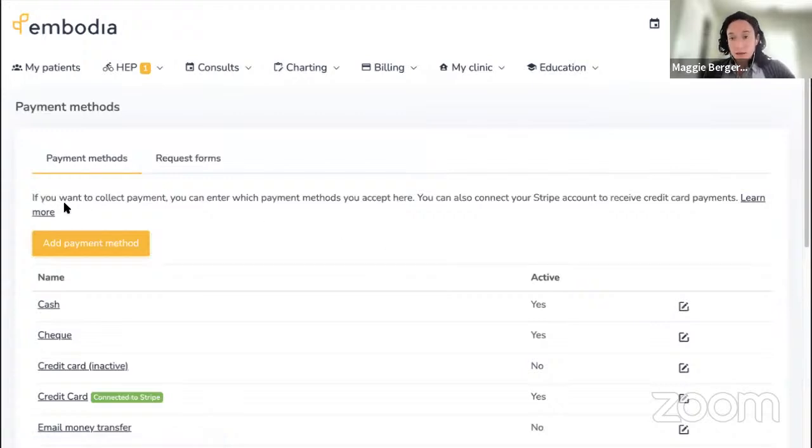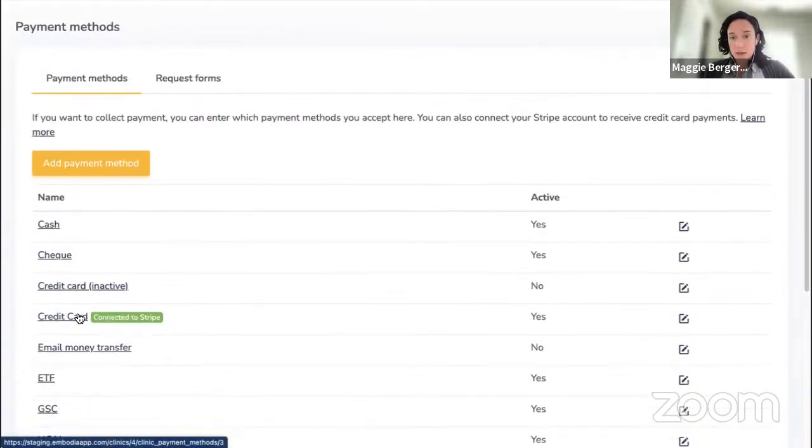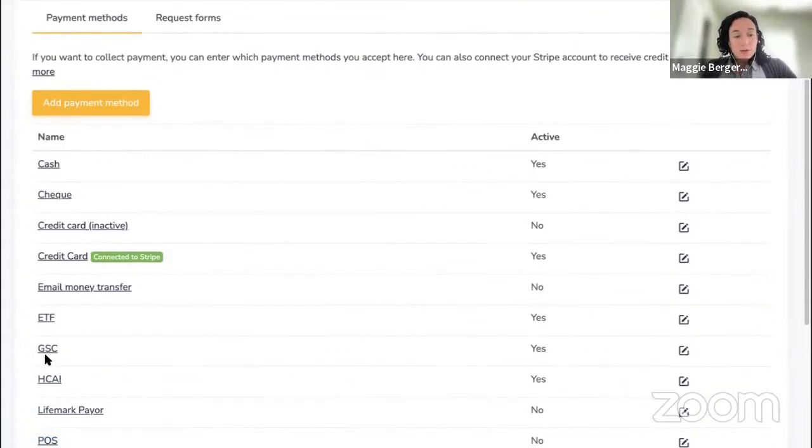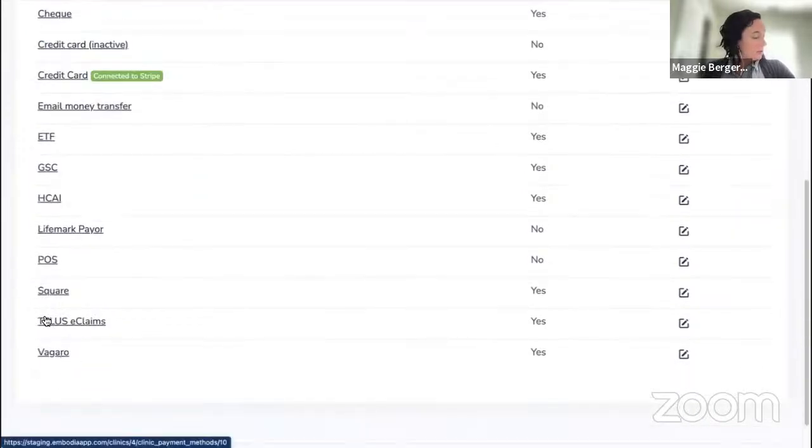Now, collecting payment on Embodia is very flexible. You can add as many different payment methods as you'd like. And some examples might be cash, check, credit card. If you wanted to collect a credit card payment, you can do that. We can see this is connected to a Stripe account. And we can see which ones are active, meaning I can actually use them when I'm billing an invoice or collecting payment. I also have one set up for GreenShield, HCAI, and there's one down here called Telus eClaims.